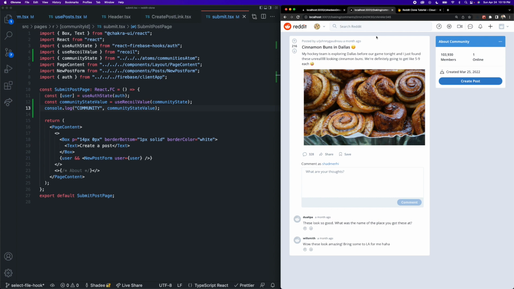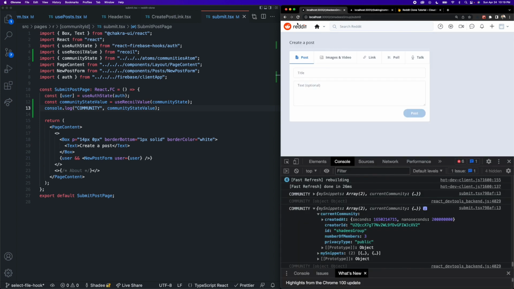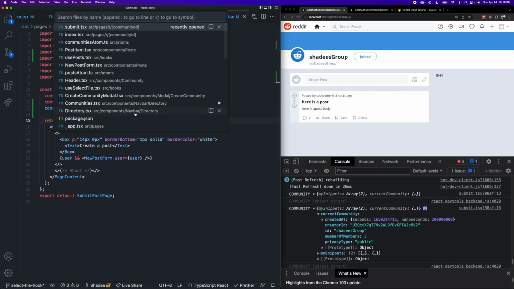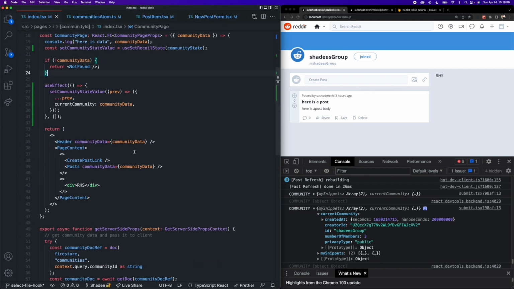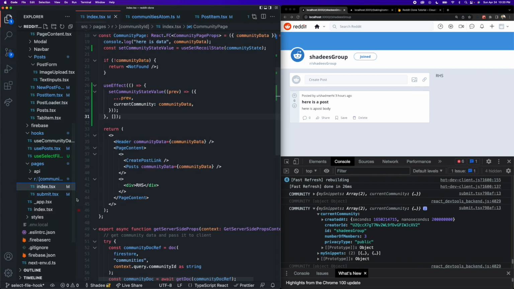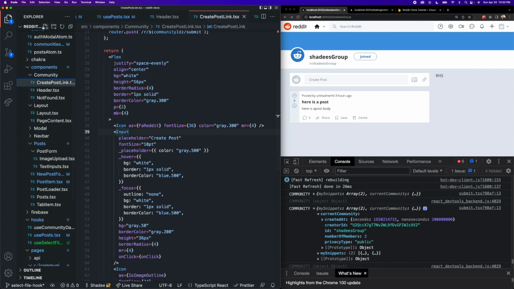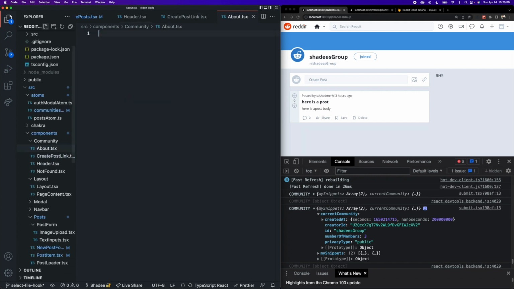the UI for it. Let's go back to our app over here and go to our Shadi's group page. And then I'm just going to go to the index page of our community. And that about component is just going to go right in here. All right, so let's go create the file for our about component. So inside of community, I'm going to create a new file called about.tsx.